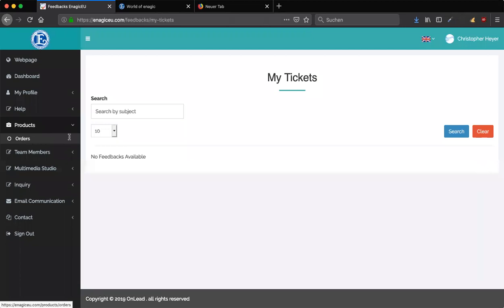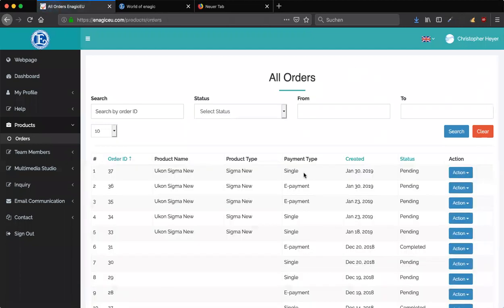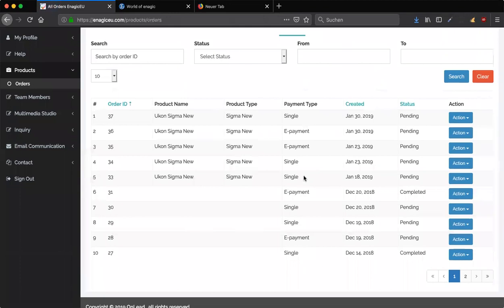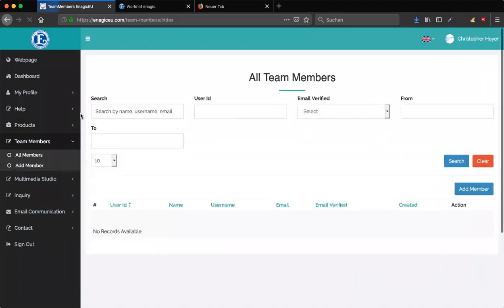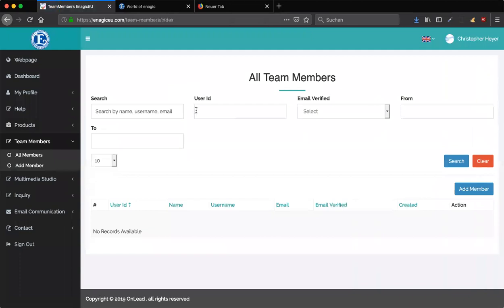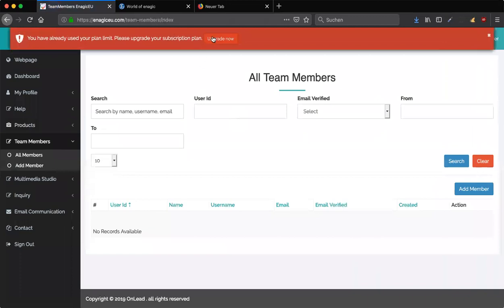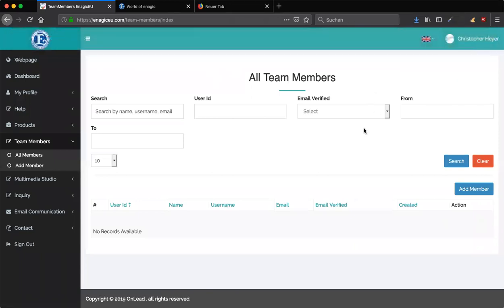So yes, the product order list, I've already shown this, I think, where the payment things and everything will get listed. I will explain this a little bit more later. So then there's the team members function. This is only based on the premium plan at the moment, but you can add another member. For example, I would have to upgrade to premium at the moment via subscription, but just to keep track of it, you can add other team members which will be allowed to work in the software as well.